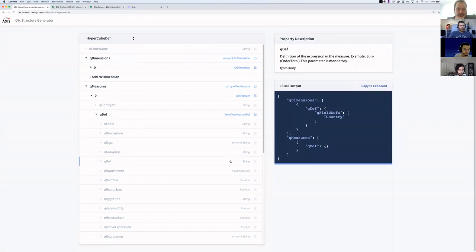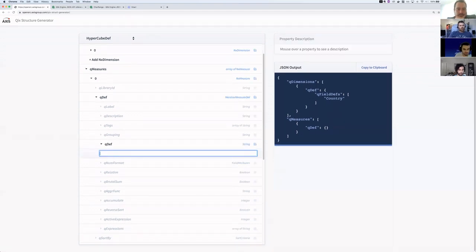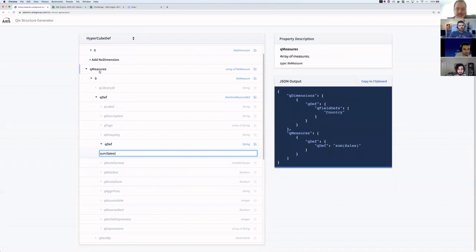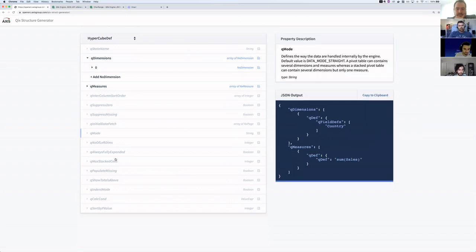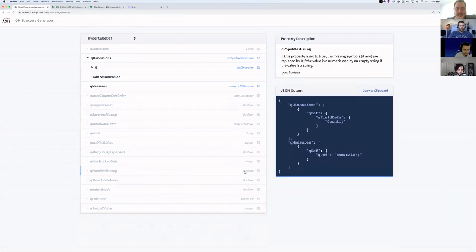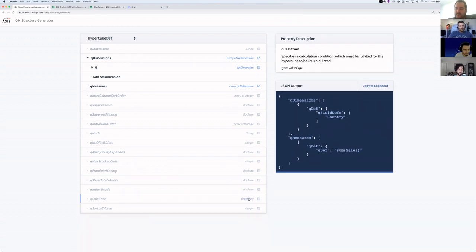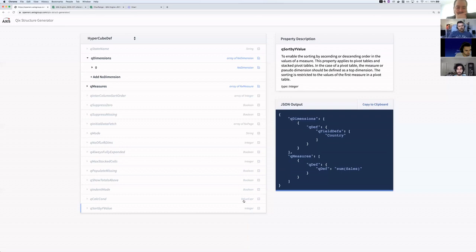And we'll just click a couple buttons here. Something like that. And now you have a HyperCube, and you can keep adding more things. If you want to populate missing values, you can turn that on or off. Or if you want a calculation condition, you can add that. If you want to sort it by a Y value or whatever.